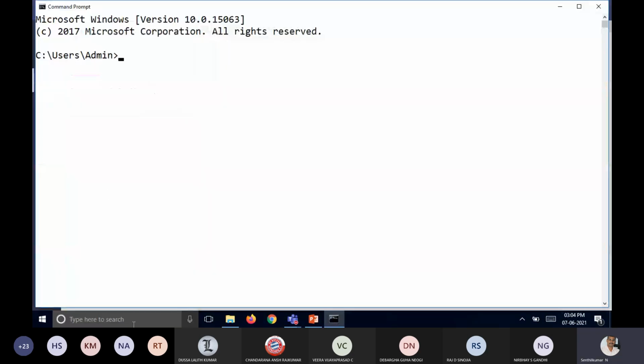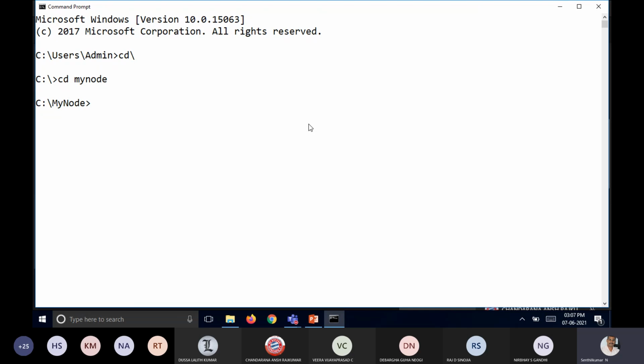The same way we can do that here. Say I am going to my path, where I have installed Node.js. The next thing I'm going to do is go to the path where I installed Node.js and then cd.